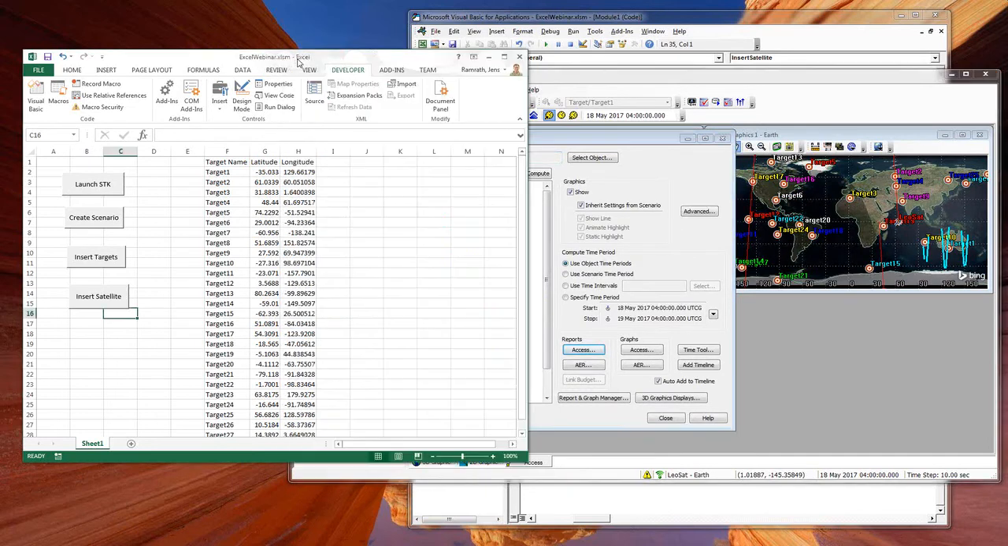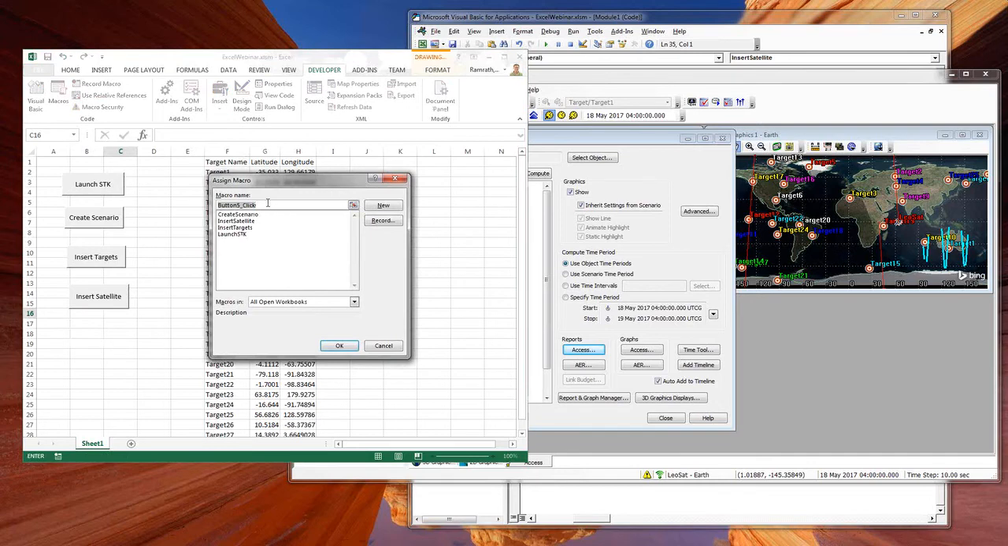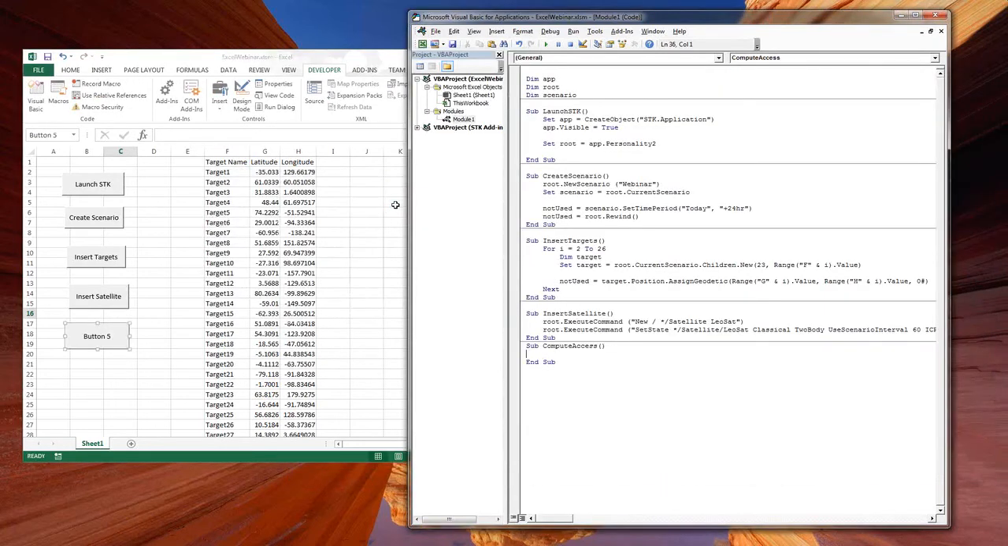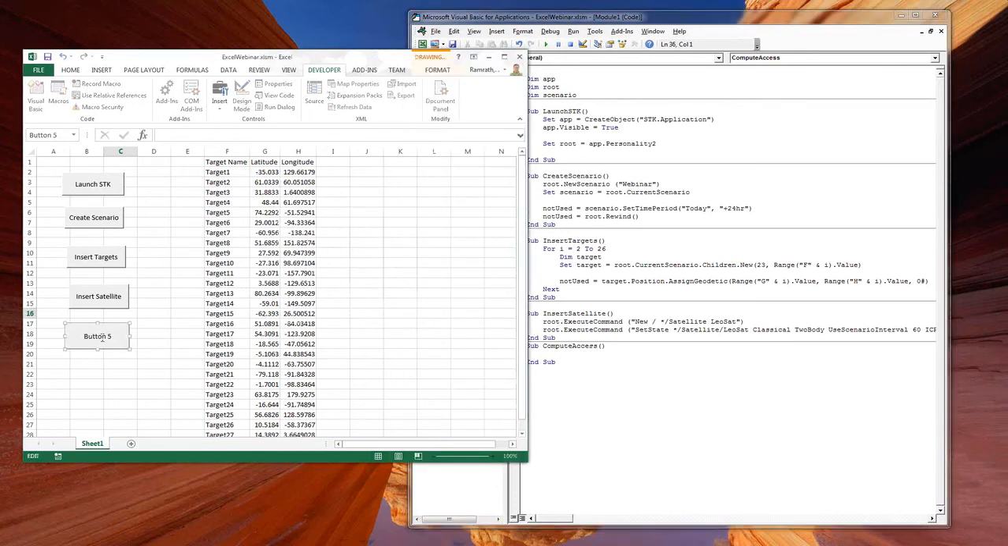Back to creating another button. So insert button, and I'll put it on the bottom of that. I'll call it compute access. And new, which closes down STK, and I'm going to call the button the same as I called that little subroutine, compute access.